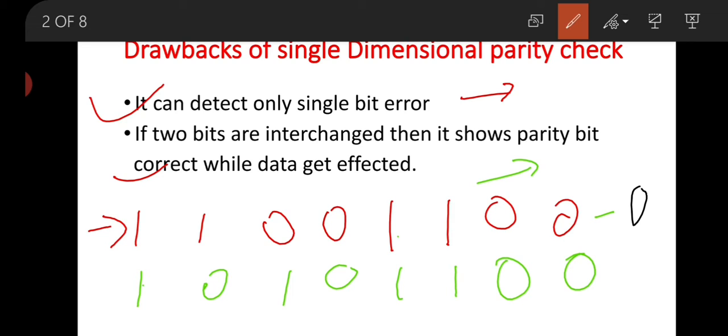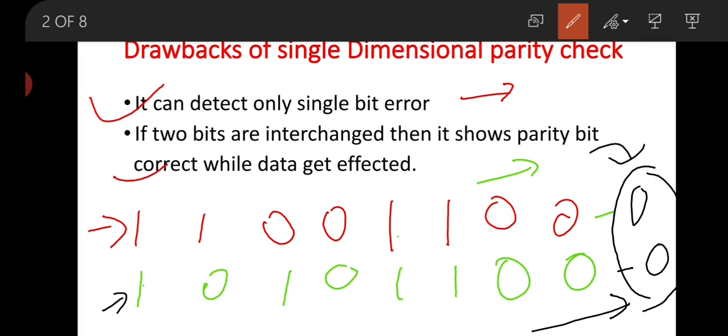We maintain the number of ones as even in even parity check. Now at the receiver end, the parity bit is also 0 because the number of ones is even. So you can see that the parity bit is matched at the receiver end. Both parity bits are 0. That means the single bit error checking method shows this data is correct and this data will be accepted.